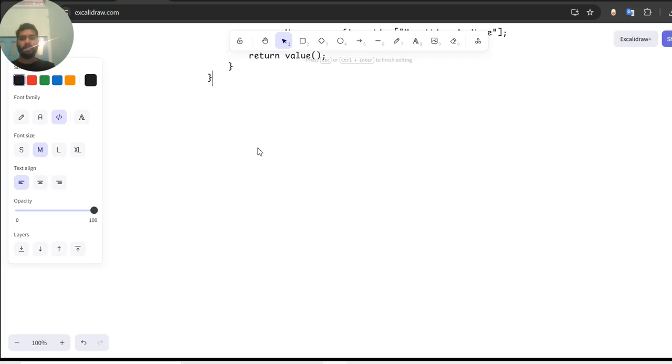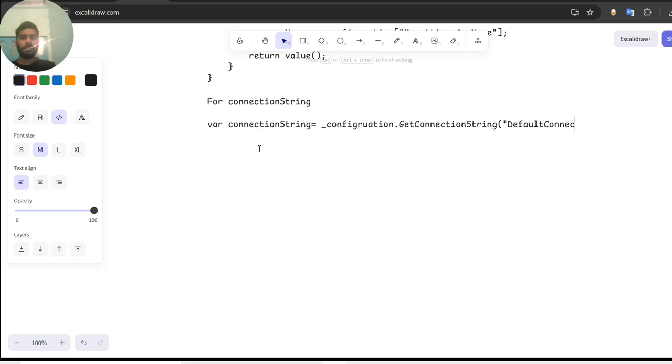Okay. So for the connection string we do: var connectionString equal to configuration dot GetConnectionString, and we pass DefaultConnection. Okay, it returns it.